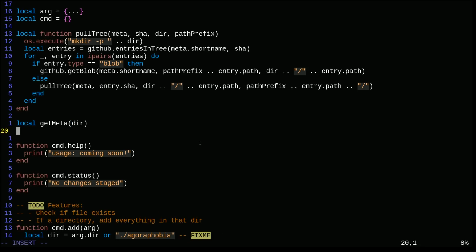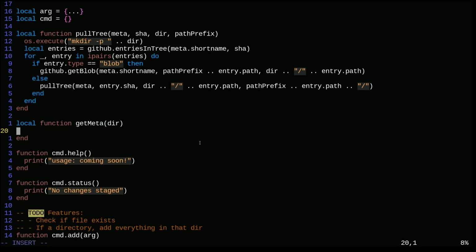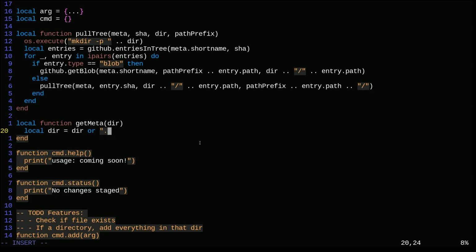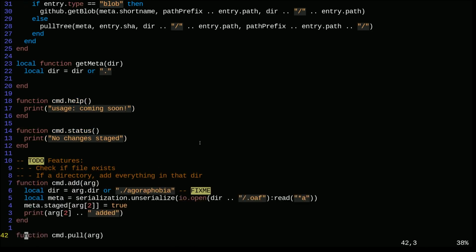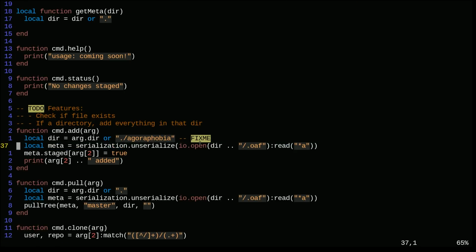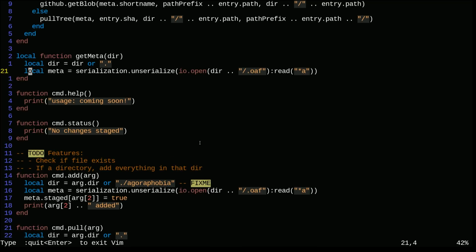Dir. Sorry, not local, just local function. Local function get meta. And we'll say local dir equals dir or dot. And then we will just do the unserialize inside here, right? So we're saying get meta, and we're assuming that it's from a .o file in the current directory. We don't have to save it to anything. We can just return serialize, unserialize, reading this directory /o.